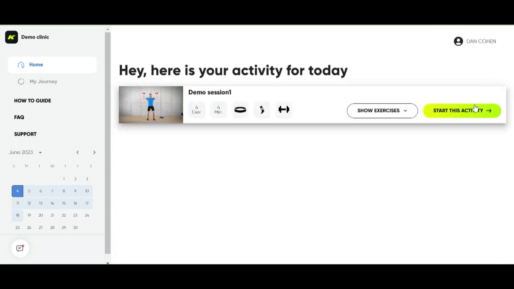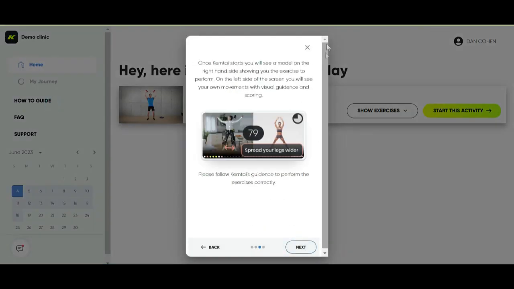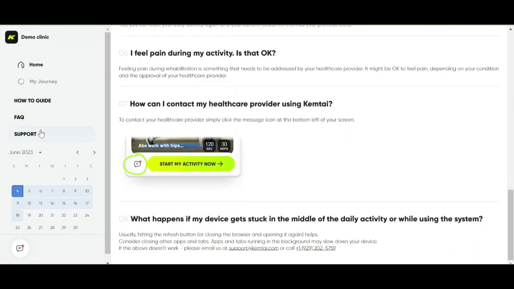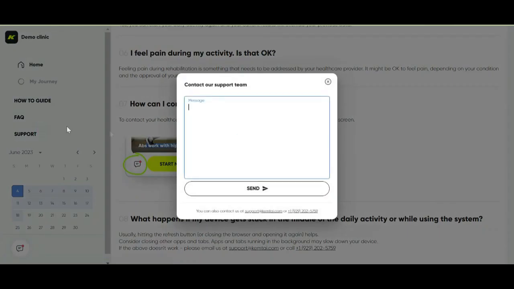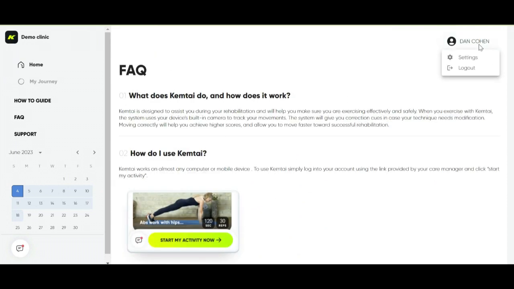Another thing the patients can actually do in their patient area is read the how-to guide. They can go over the FAQ, and they can actually contact the support by clicking support and typing anything in and clicking send. So this is actually the patient side of Kemtai Care. This also works on laptop devices, desktops, mobile phones, and most of the tablets.